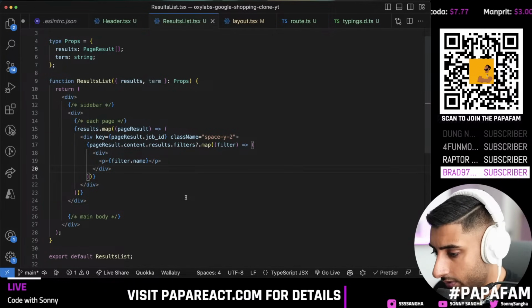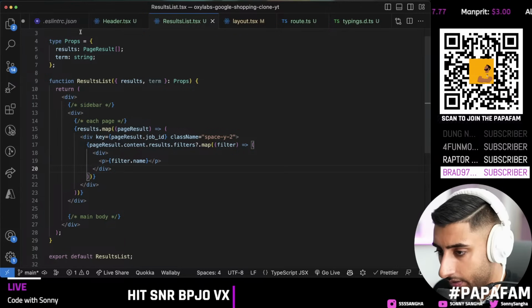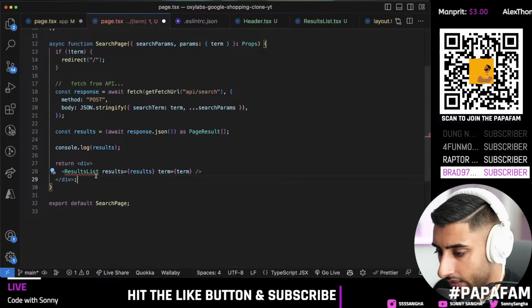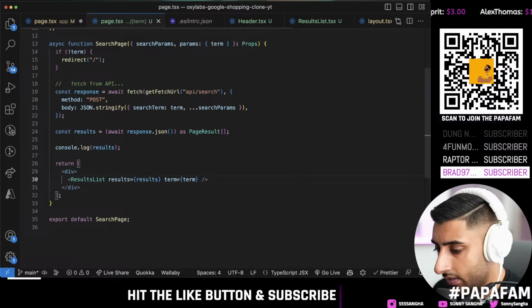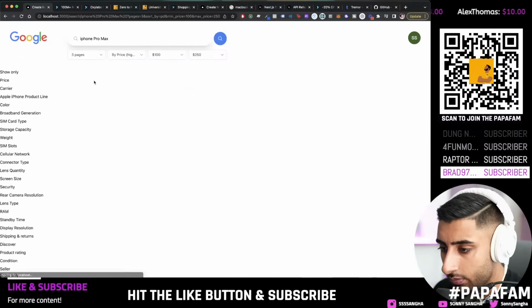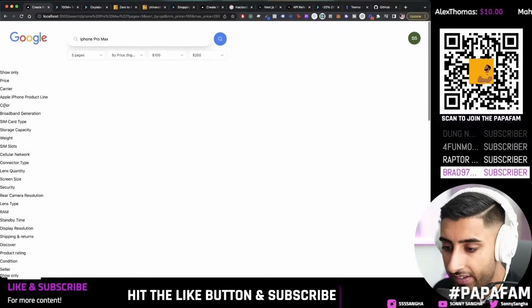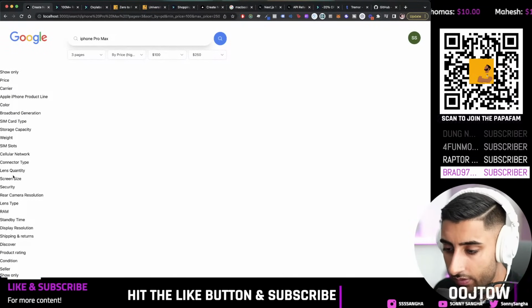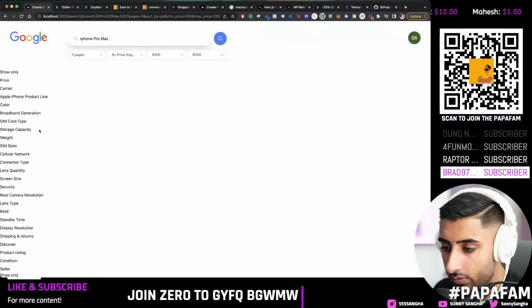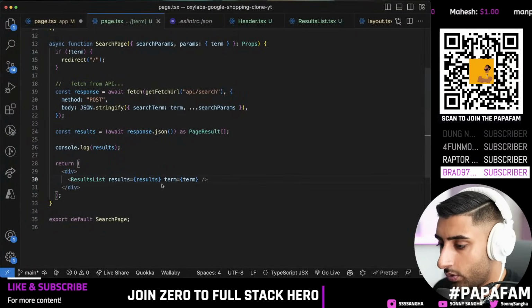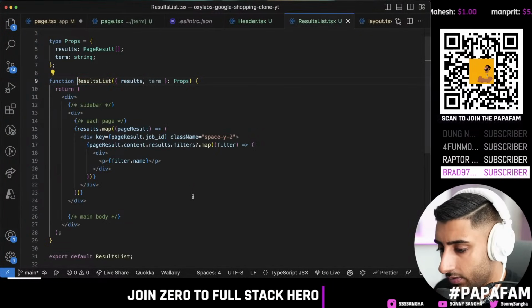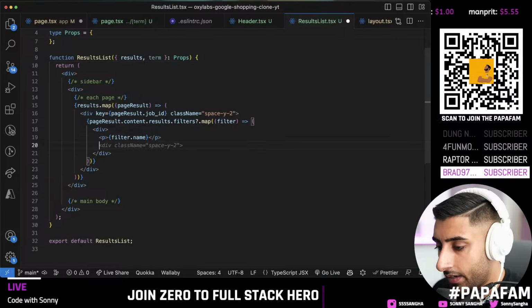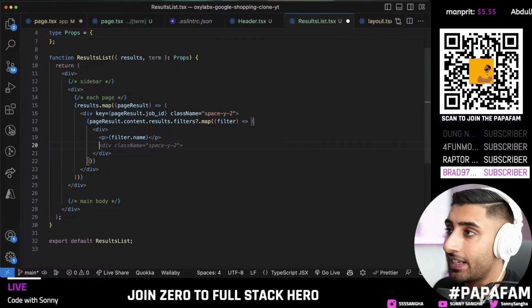So if I show you this actually to put things into context, let's go back to our page. Let's import this and let's go to our actual page right here. So you can see, look at that. Oh, it actually works. Look, iPhone Pro Max. These are all the filter names that get pulled from Google, right? So what I can do now is go into our results list, and underneath the p tag, I actually want to have a clickable link.